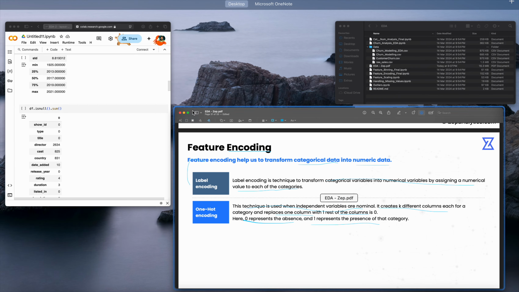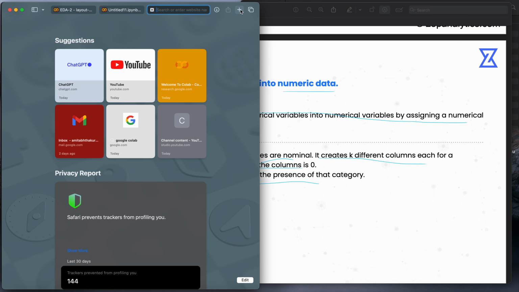Okay, better I'll give you an example. I'll show you an image of one-hot encoding.